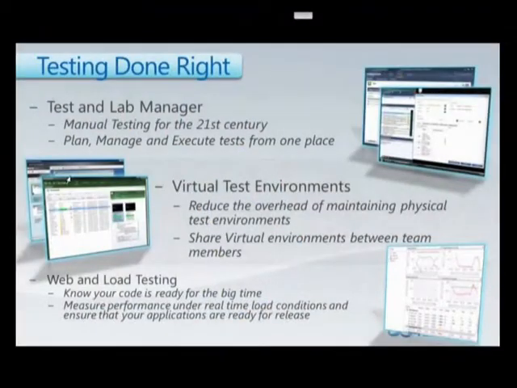From a test perspective, we have introduced this capability that we call Test and Lab Manager. And today we have done a bunch of studies. When we built this technology, we actually did a bunch of surveys, and based on those results, we went and built this technology.